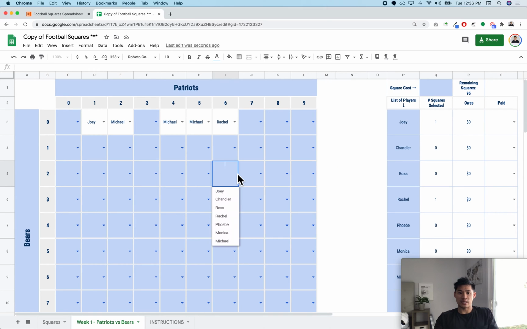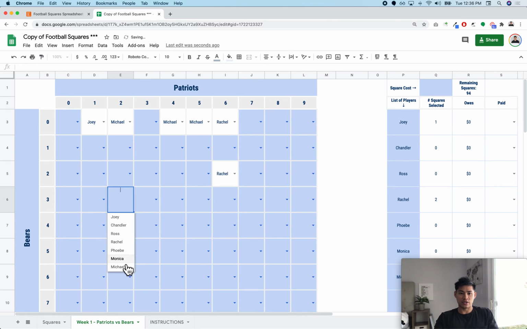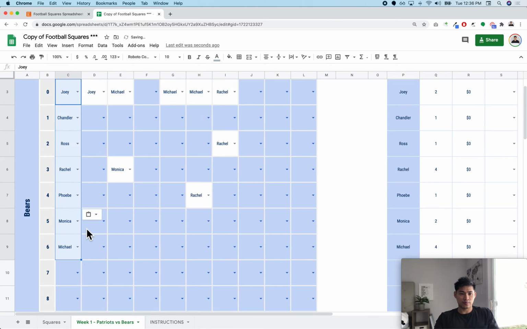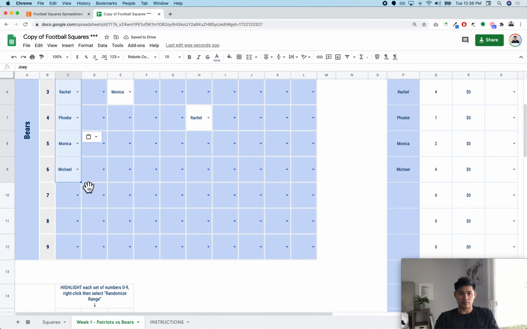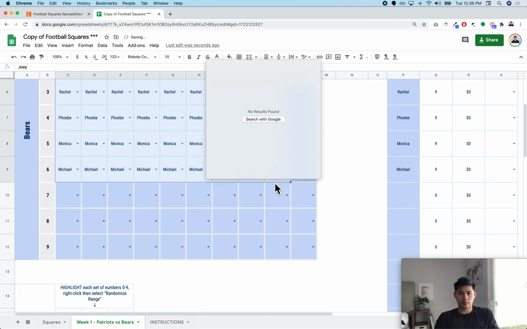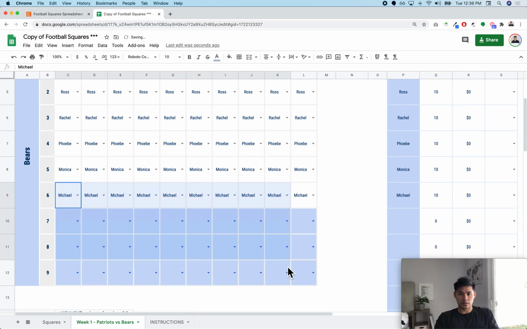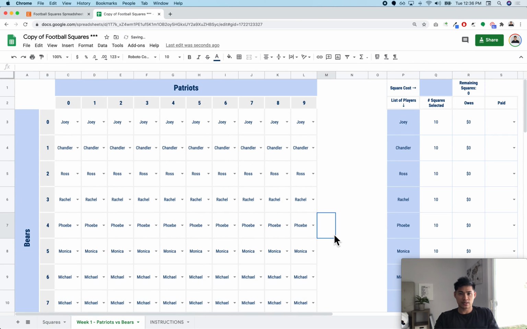Once everyone has access to the sheet, in real time you can each select all of your squares wherever you want. Once all of the squares are selected, let me do this quickly so I can have an example. This is not how you would do it, but let's say everyone's selected their square. This is the wrong way of doing it, but I just want to do it fast. So everyone selects their square, and now it's going to show how many squares everyone selects.